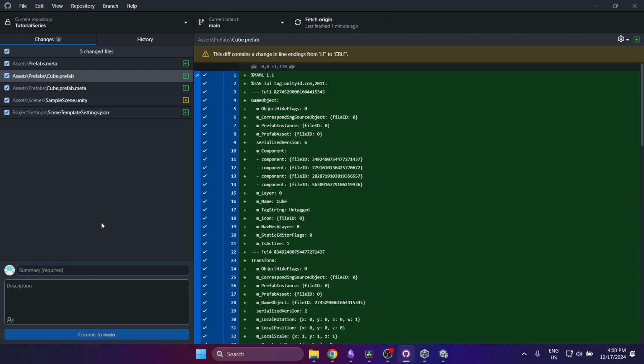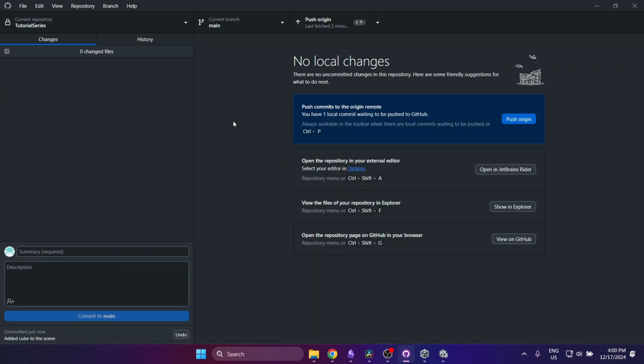Let's name it "added cube to the scene." Here you have to name it something that you and your team will understand. There are some conventions to how every team does it, but if you're working on a project by yourself or just with a friend, this will be more than enough. And here you can write a description if you made a lot of changes to the files. Then all you have to do is press commit to main, and it will locally commit the files.